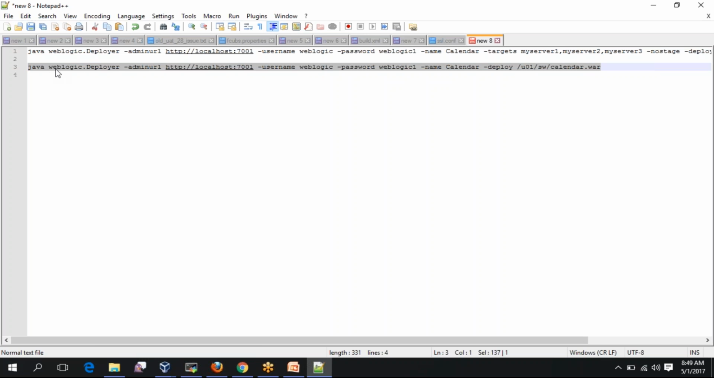So I'm saying using the weblogic.Deployer utility. I'm giving the admin URL and I'm going with localhost because localhost is same as my.